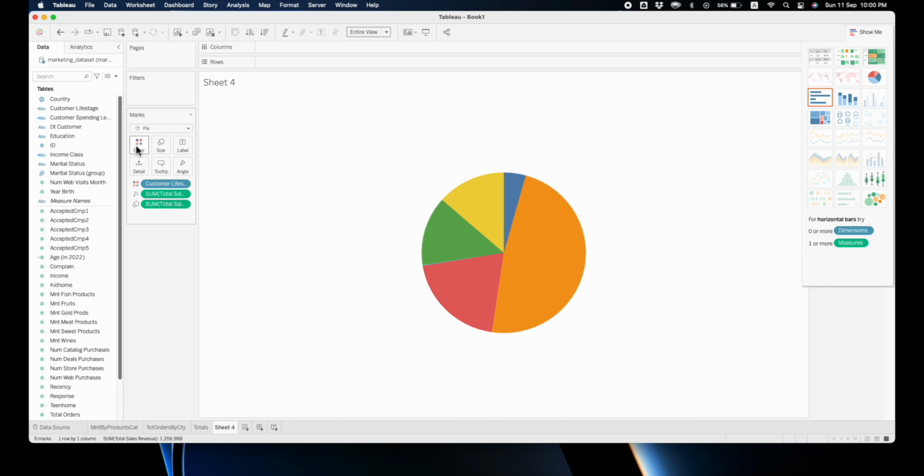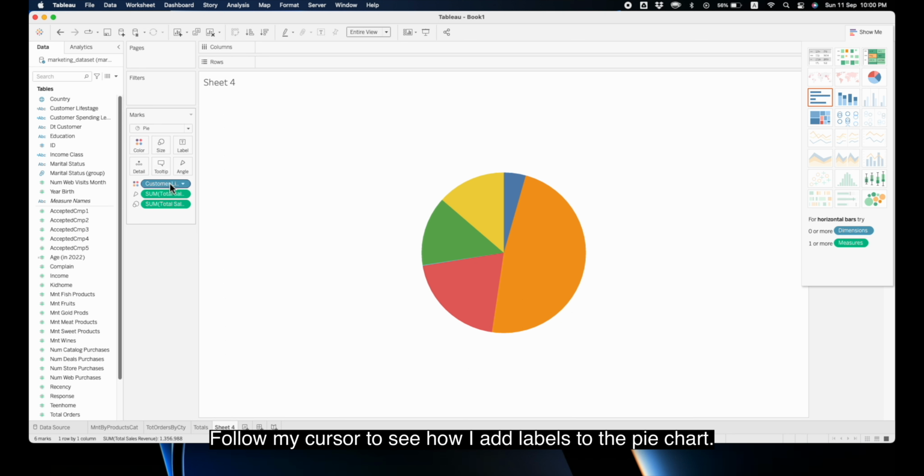Follow my cursor to see how I add labels to the pie chart.